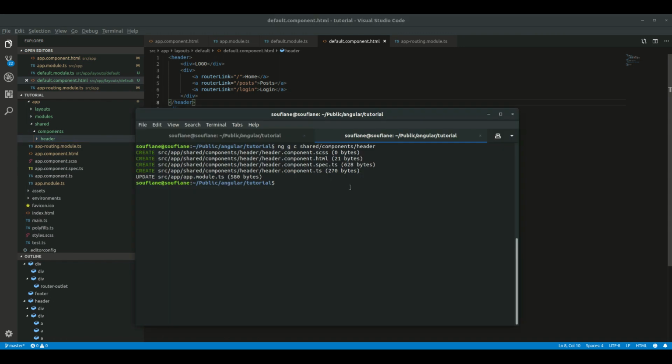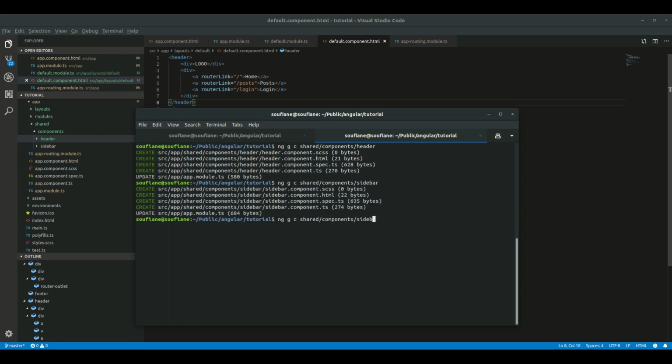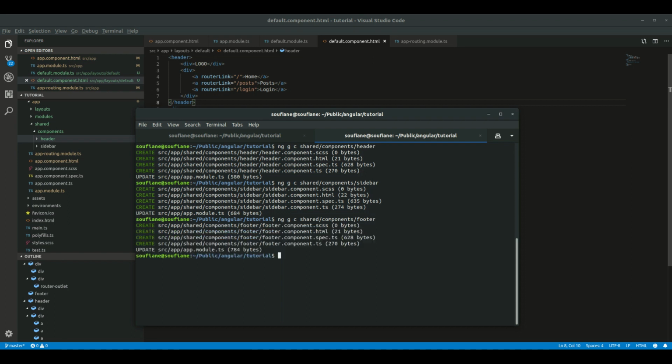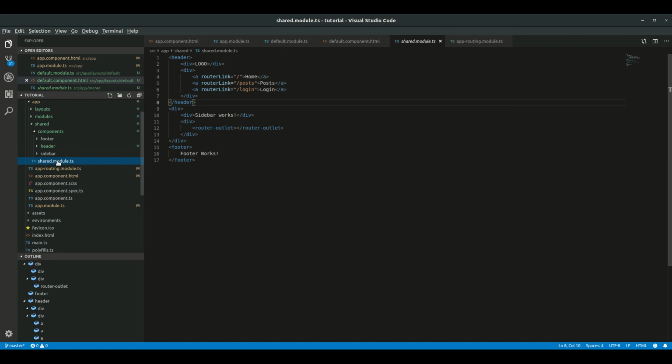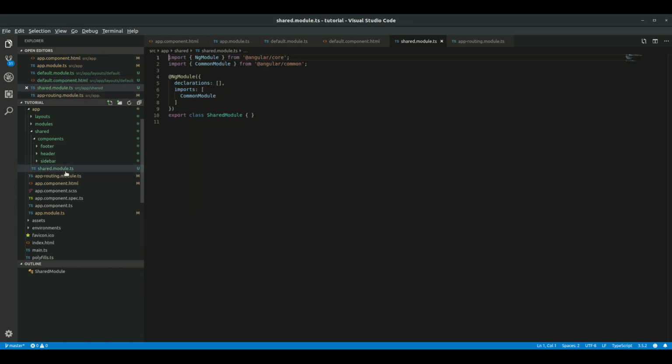Yes, that's what we want. Second one is sidebar. Third one is the footer. Perfect. So now I will create a shared module for all of them. Module inside shared, just like that. Boom.